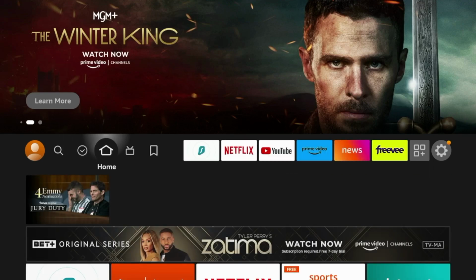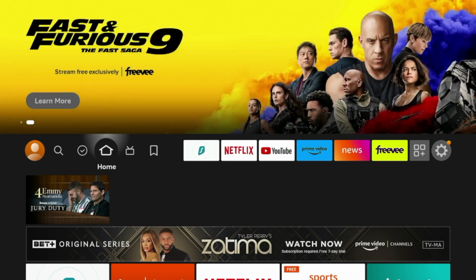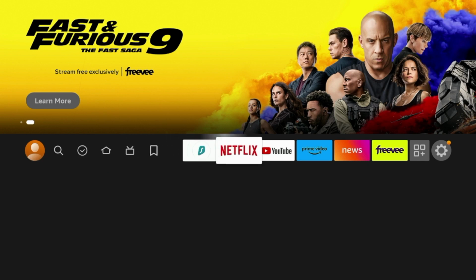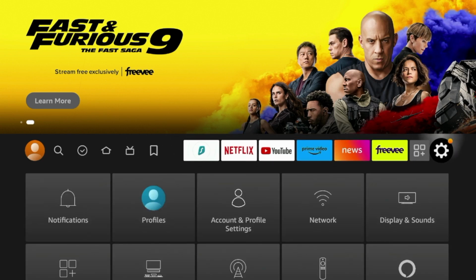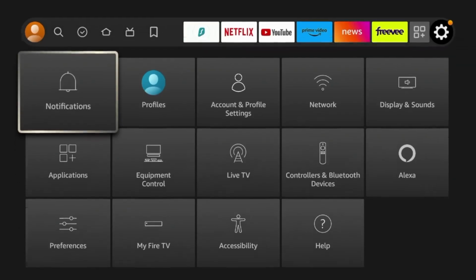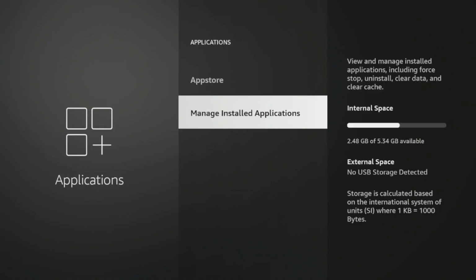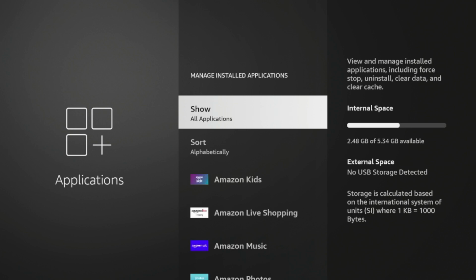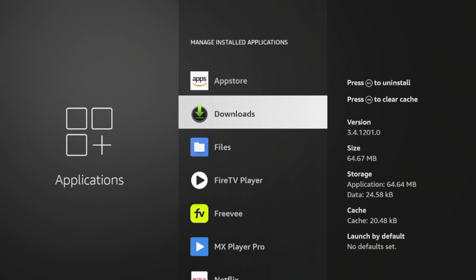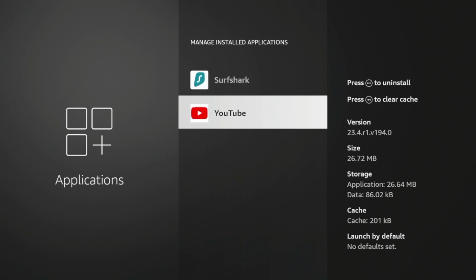In this example, I'm using a Firestick 4K Max, but this will work on any variation of the Amazon Firestick or Fire TV device. All right, guys, so what you can do to delete applications is hover over the settings icon here, scroll down and click Applications. And then once you're on Applications, click Manage Installed Applications. And here you can scroll through all the different apps that you have installed on your Firestick.